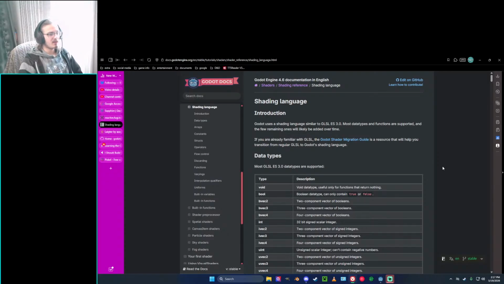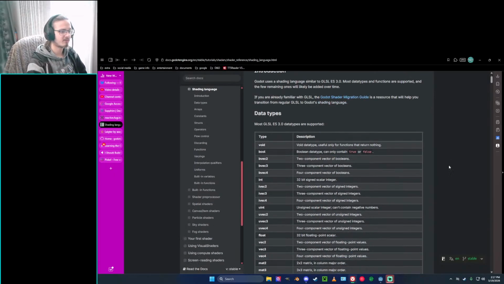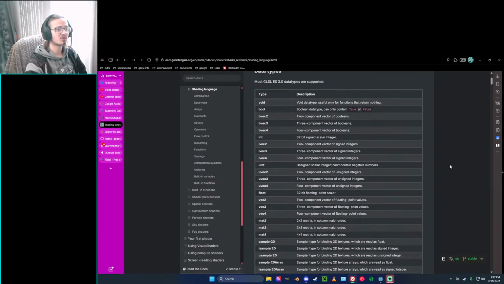Okay. Data types. Most GLSL ES 3.0 data types are supported. Void. Void data type useful for functions that return nothing. Boolean. Boolean data type can only contain true or false. B vector 2, 2-component vector of booleans. B vector 3, 3-component vector of booleans. B vector 4, 4-component vector of booleans.